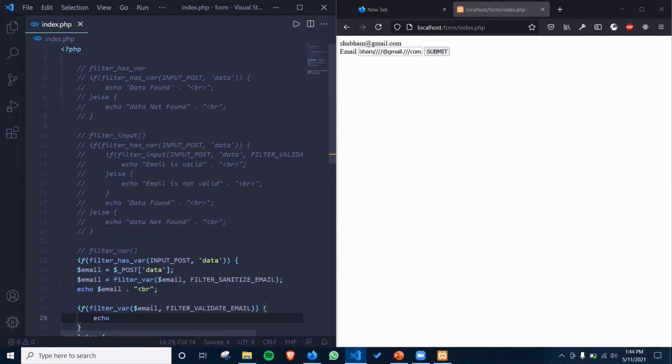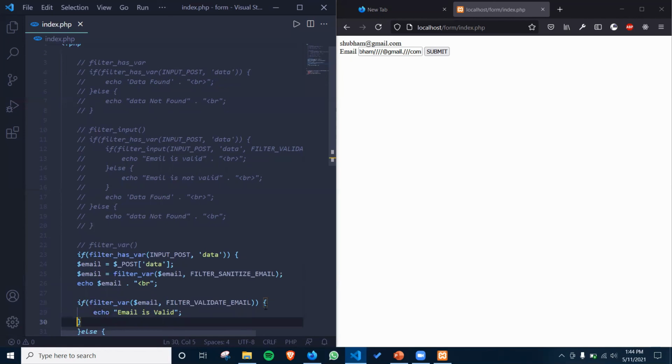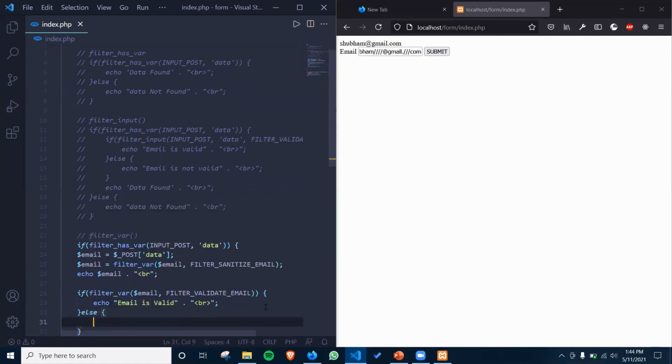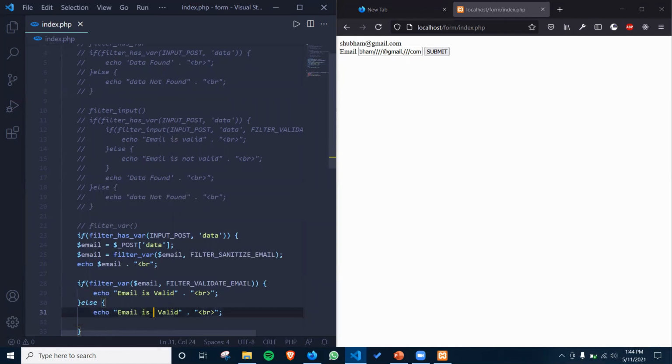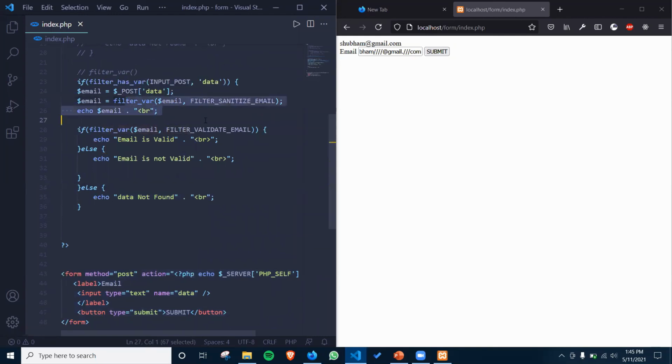And now if this is valid, then echo email is valid. Okay, and also break this, and else write the email is not valid. Okay, cool. So now let's check this out. Okay, so here first I am sanitizing the data, that is email, and after that I am validating this. Okay, so refresh this page.